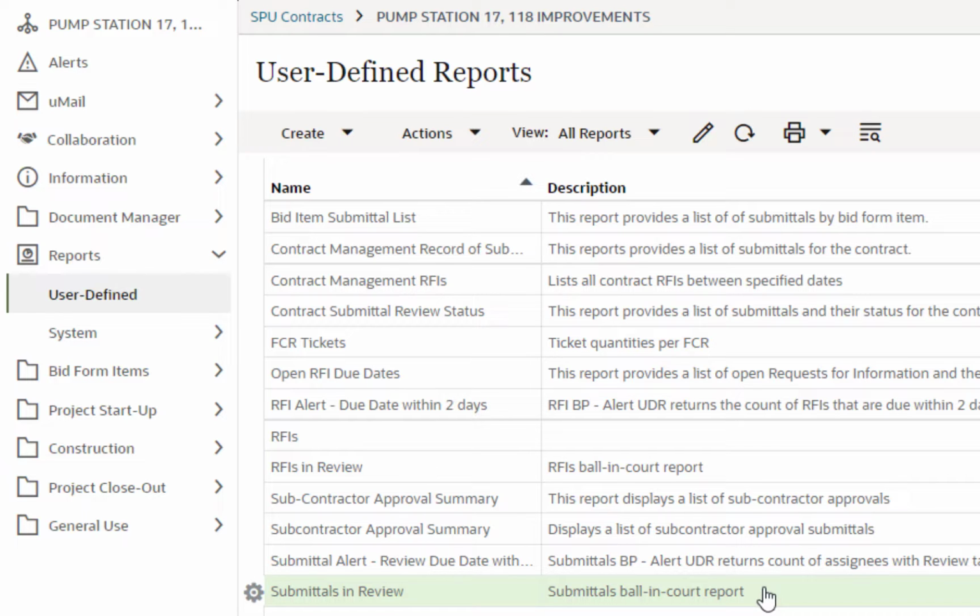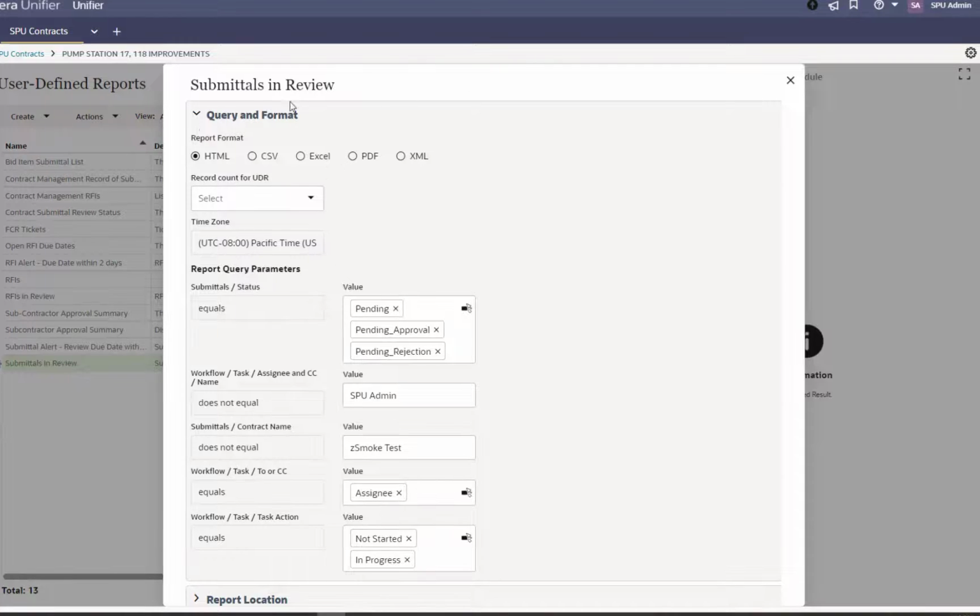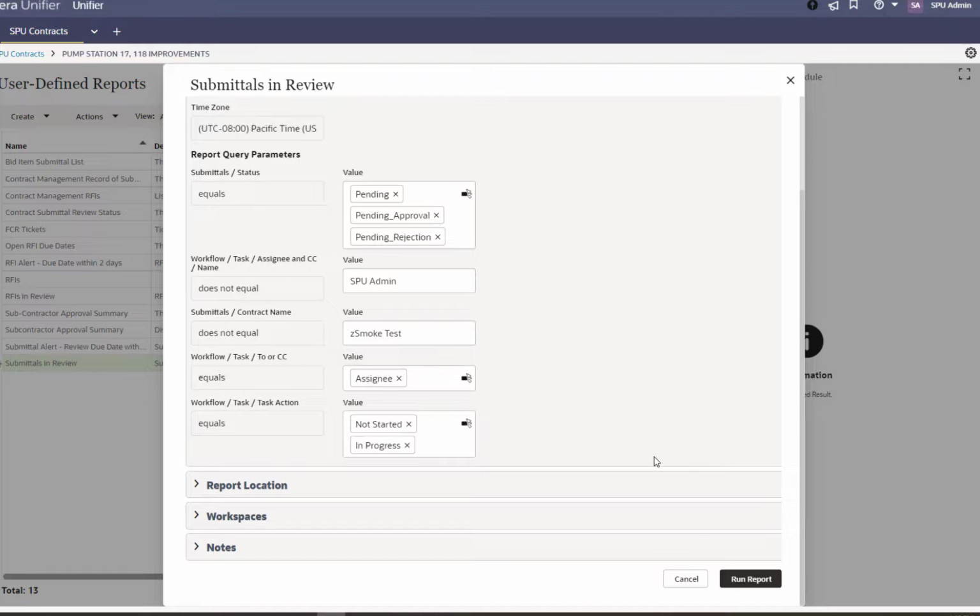Double click to open it, and in the query window, select what type of format you want it to display. You've got the option to view it on screen. If you like Excel, you can select that, or if you want to download a PDF, that's also a good option. The parameters are already set, so you don't need to worry about doing any of that. Scroll to the bottom and click Run Report.